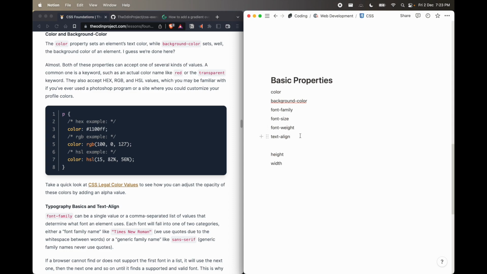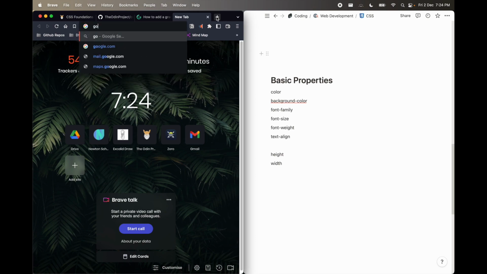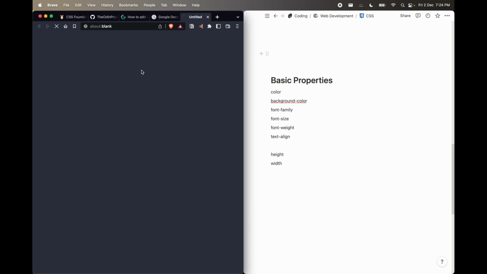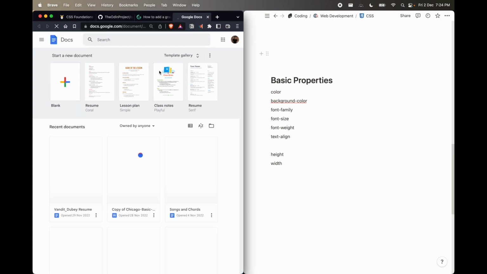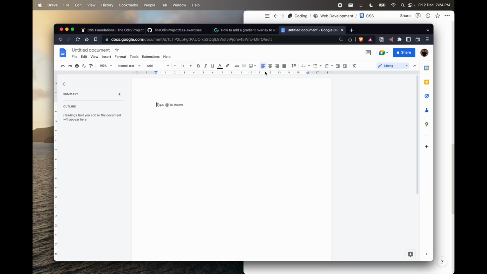Text align is to align the text. Like this text is left aligned. If you have opened MS Office Word or something like that, you might have seen text alignment options. This is just the same. Let me show you. I'll open a Google Doc. See, these are the text alignment options: text align left, text align center, text align right.